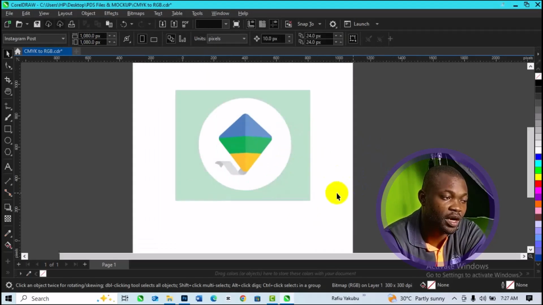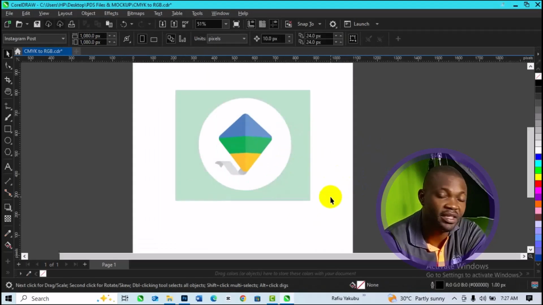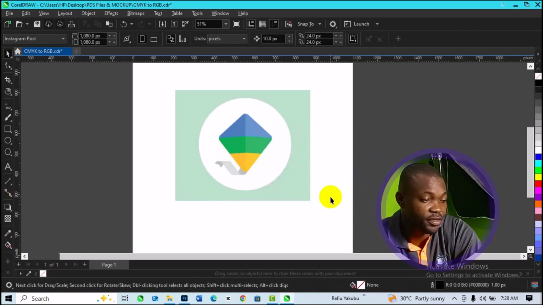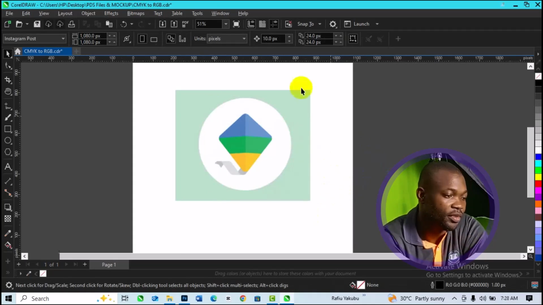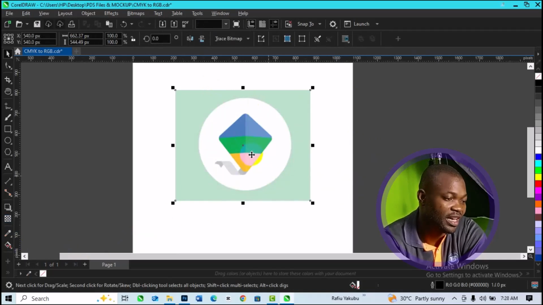And in today's video, I'll show you how to master rotation of objects in CorelDraw, whether text or image or whatever you want to rotate in CorelDraw. I'll show you how to rotate. So this particular image right here, I'm going to use as an example.